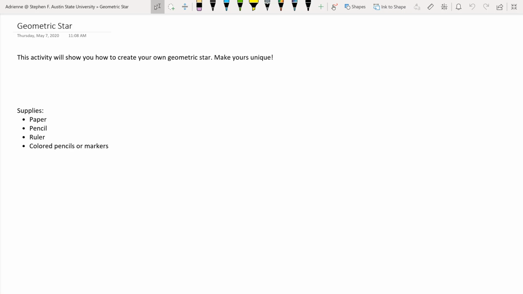You need a piece of paper, a pencil, a ruler or a straight edge, something just to make straight lines with. And then when you're done creating your star, you might want colored pencils or markers to color it and make it look unique and your own.